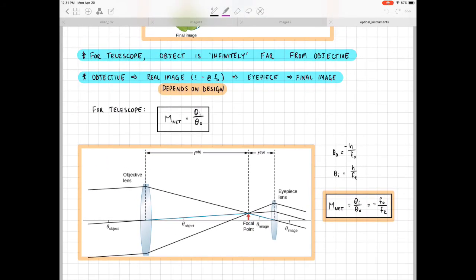When we talk about telescopes, what we care about is the net magnification, the overall magnification, and this is angular magnification.